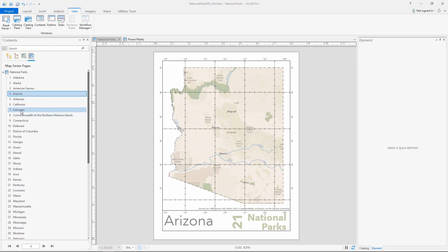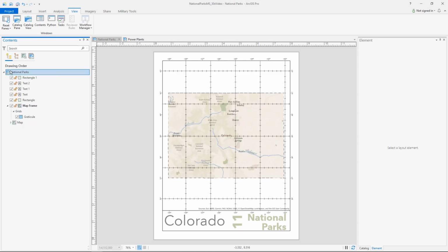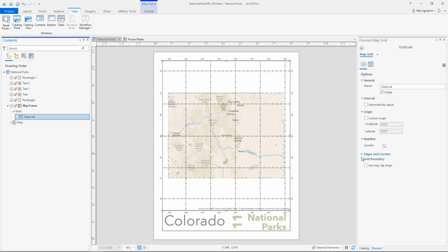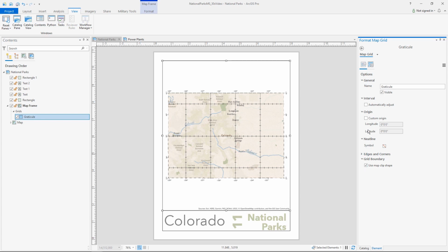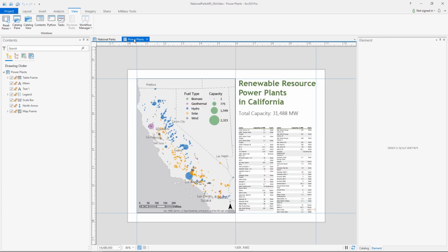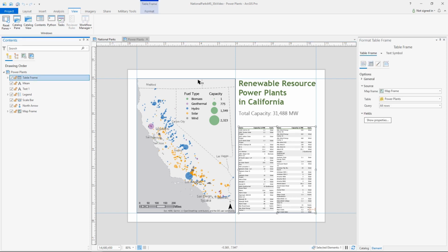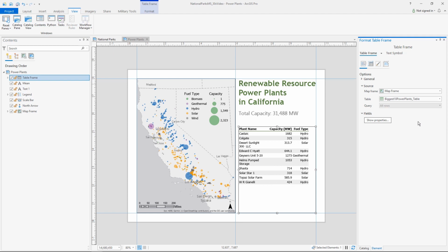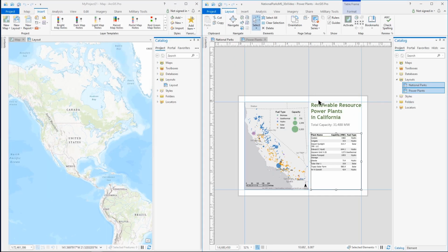In page layouts, map series can be clipped to the index feature. Grids can also be clipped and now include a new component, interior ticks. The map frame and table sources for a table frame can be updated, allowing you to change the data displayed without losing your formatting. Also, you can now copy page layouts across multiple instances of ArcGIS Pro.